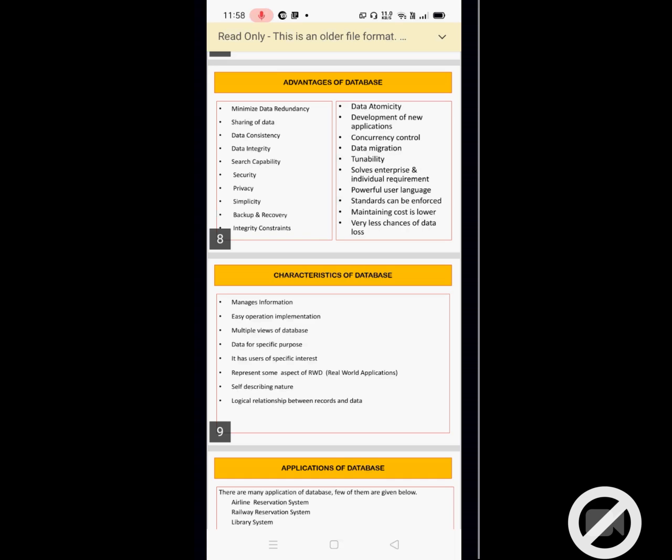Next, standards can be enforced. A DBMS has a central control database. So a database administrator can ensure that all the applications follow some standards, such as the format of data or documents and so on. These standards help in data migration or in interchanging the data.